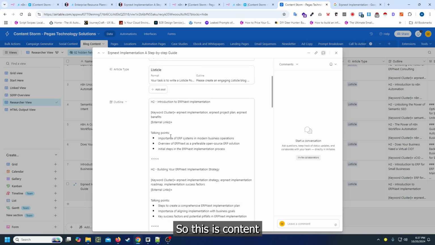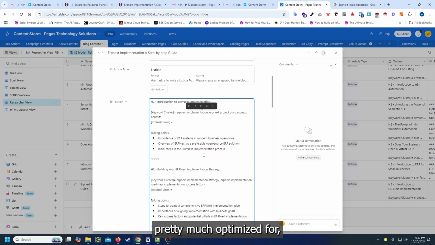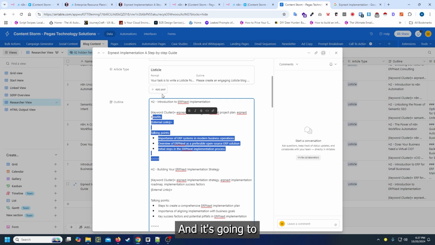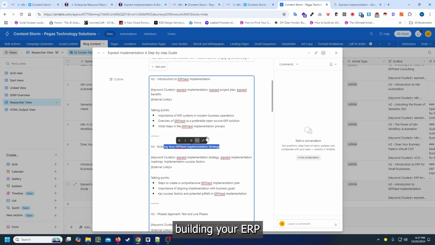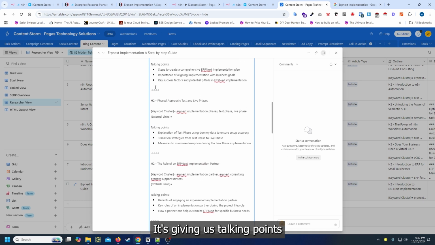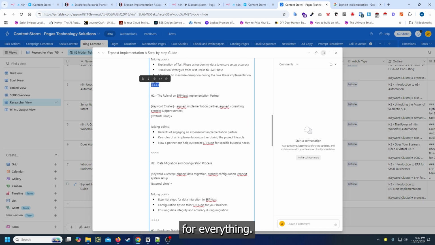All right, so this is content that is pretty much optimized for the SERPs, and it's going to give us an introduction to ERP implementation, building your ERP implementation strategy. It's giving us talking points for everything. And then we're splitting everything up by these chevrons, and we're doing that so we can actually split this content out when we're writing it.